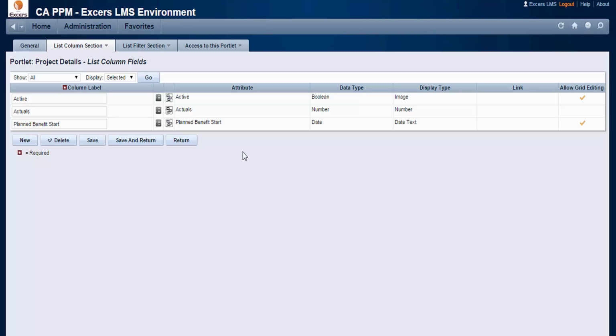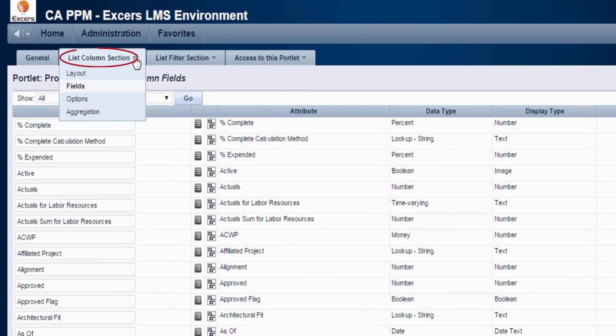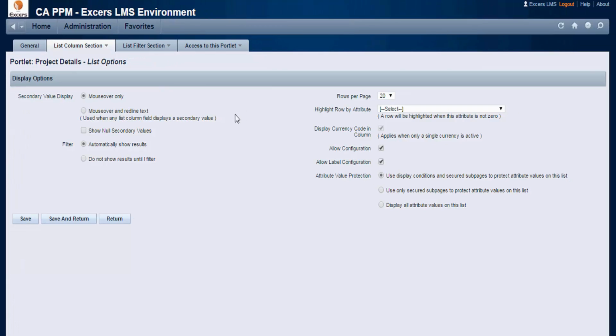To view all fields in the portlet, select All from the drop-down list corresponding to the display field and click on Go. The column label, display type, and other related properties of a field can be edited by clicking on the Properties icon corresponding to each field. Hover over the List Column Section tab and click on the Options link. The List Option page appears.